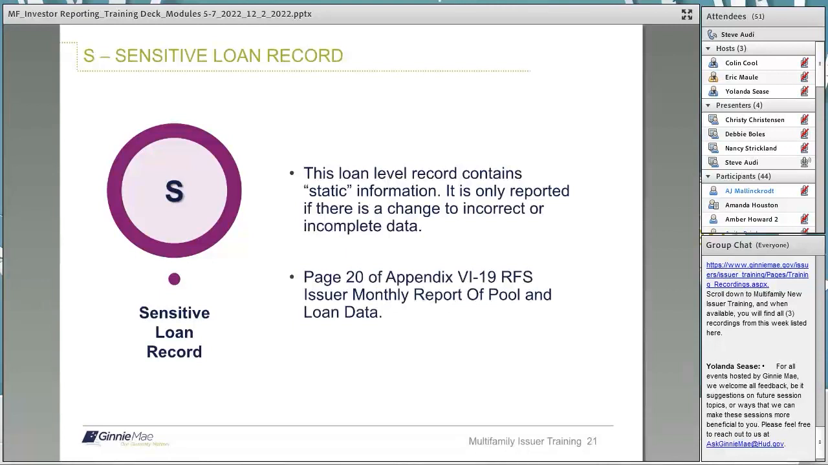So the sensitive record, let me cover that, contains static information, which was reported originally at loan and pool origination. Issuers should only use this sensitive record if they need to make a change to that originally reported information, and that's only if it's incorrect or incomplete.